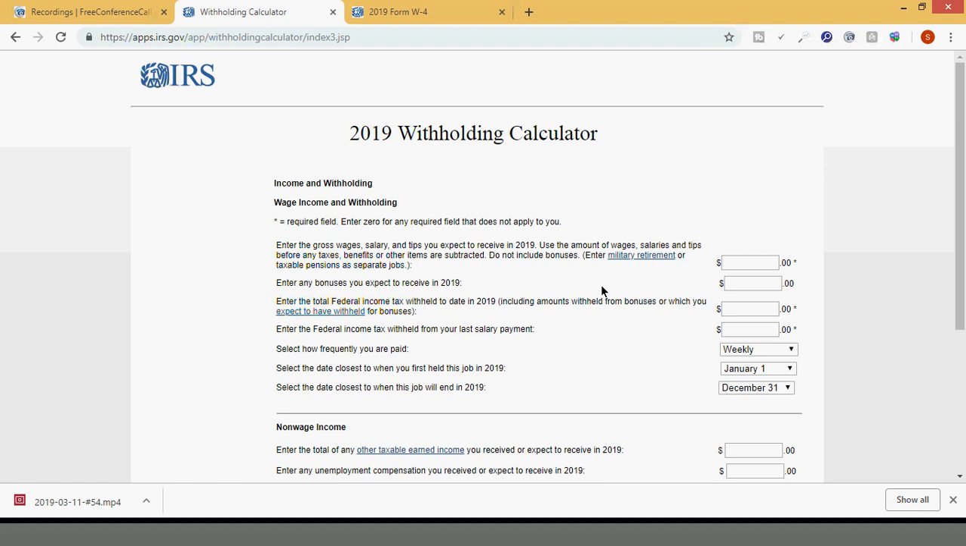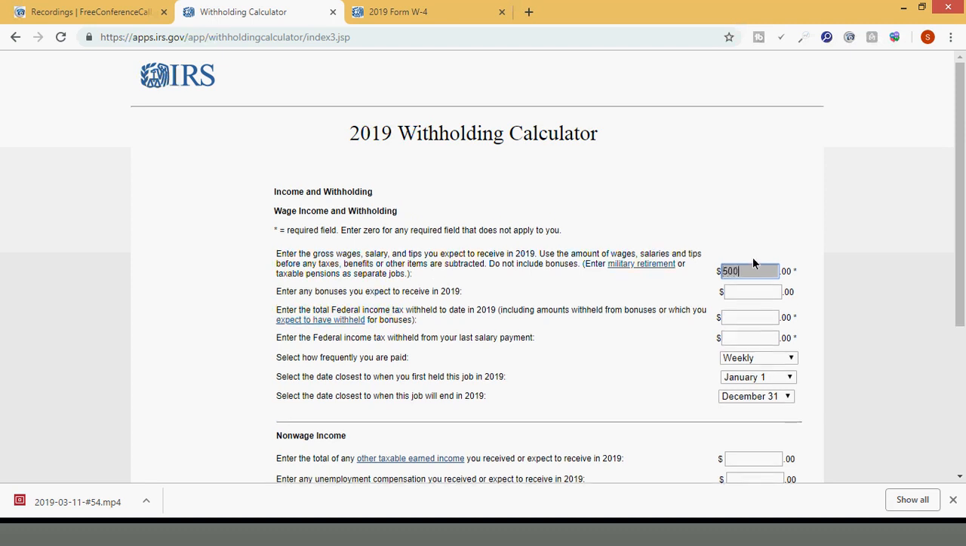Do not include bonuses. Enter military retirement or taxable pensions as a separate job. So if you're in a scenario where you're receiving military retirement, it goes on a separate, different W-4. So you wouldn't enter it here, and you won't enter the bonuses on this line. So in this example, we're going to say that the person before taxes earns $50,000.